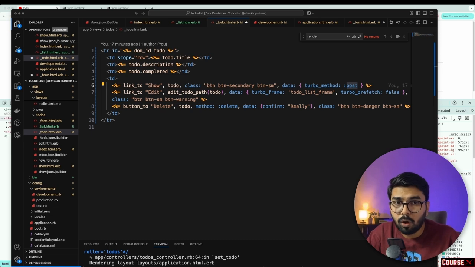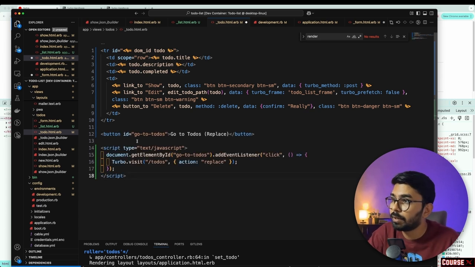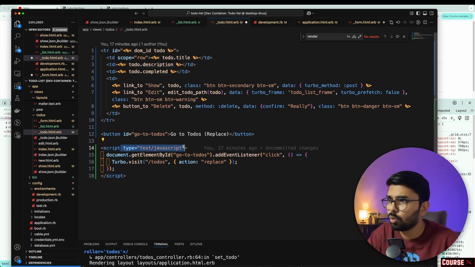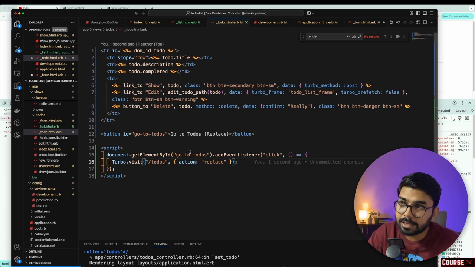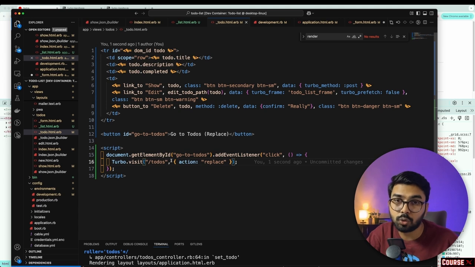Similarly, we can perform the same operation using the script, something like this, where I have a button to replace some content. I can add a script, where there is no need to give a type JavaScript. We can also add a click event listener on the button, in which we can specify to visit some specific page to replace the content or to do whatever operations we wish to do.